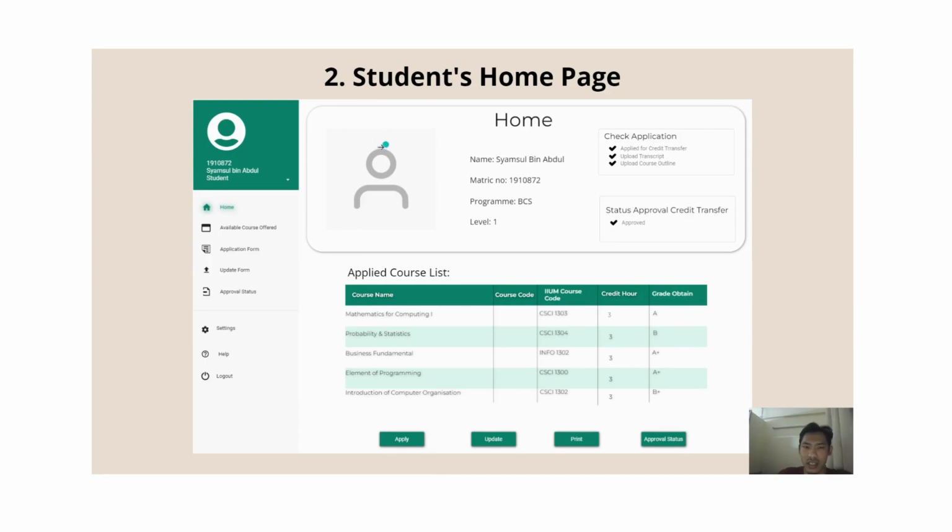Here is the picture of the student and the details like the name, matric number, current program, and also the level of study. Then next we can see the status of the application. If the student has not applied yet, probably he never used the application form yet, so this will indicate false. This indicates an X instead of the tick symbol.